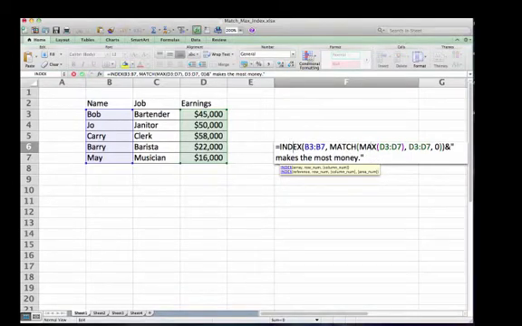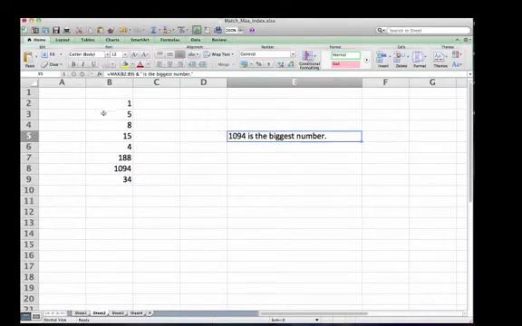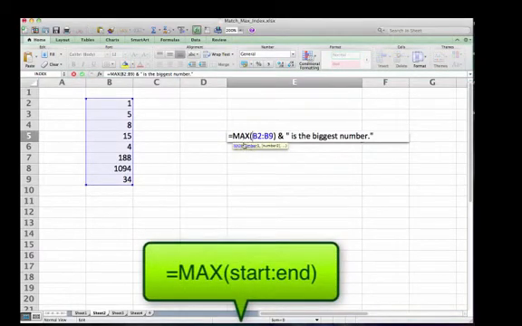Max figures out what the largest value in a range is. Match figures out what the index of a particular value is. An index figures out what value is at an index within a range. So, let's look at each of these individually. Here, we've got max on a single range. This one's easy.